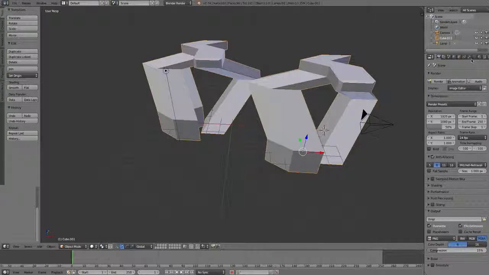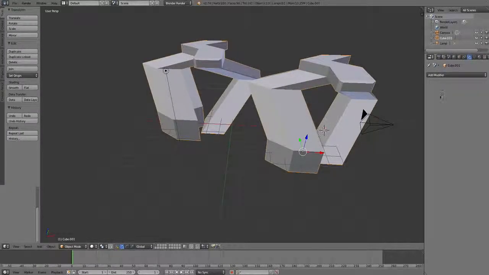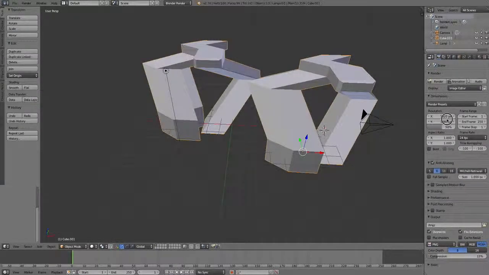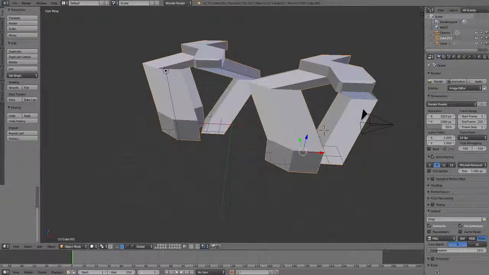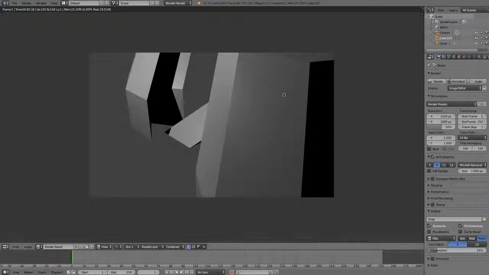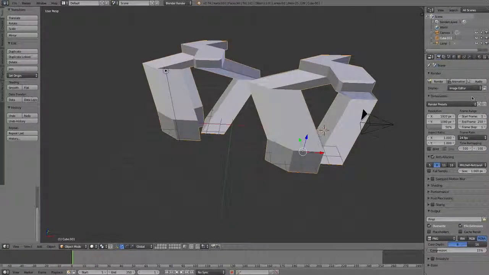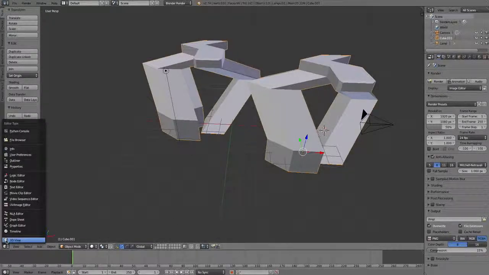Another thing is modifiers. Or I'll go over this whole bar. So we have the render panel. This render panel is for all of the things that you need to change in rendering. This is all of the stuff that you can change, and then you can press render animation. Right now the camera's in a weird spot, so it won't look very good. All you do is go back to 3D view.